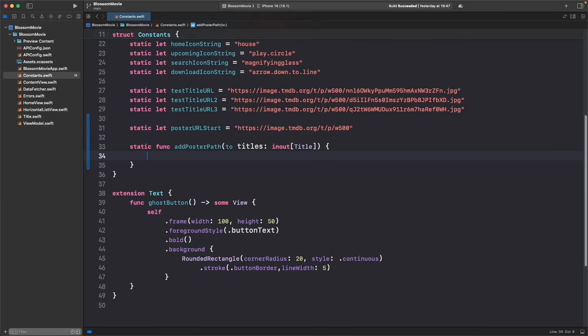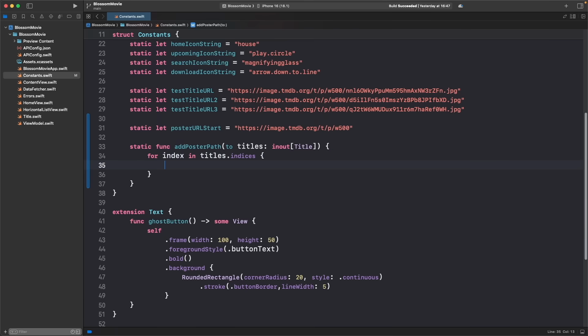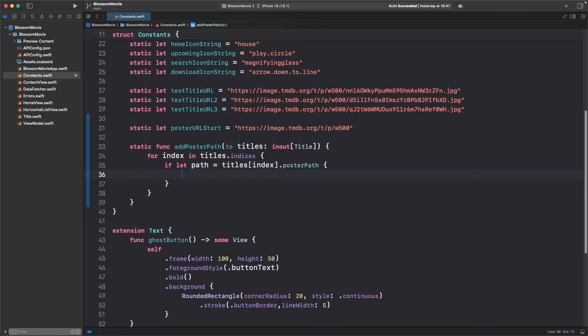Inside the addPosterPath function, type for index in titles.indices, with braces. This loops through all the titles in the array and gives us the index of each one, allowing us to modify them directly. Inside the for loop, add if let path equals titles[index].posterPath, with braces. This checks if posterPath is nil. If it has a value, we assign it to the variable path and modify it inside the braces. Otherwise, we just leave it nil.